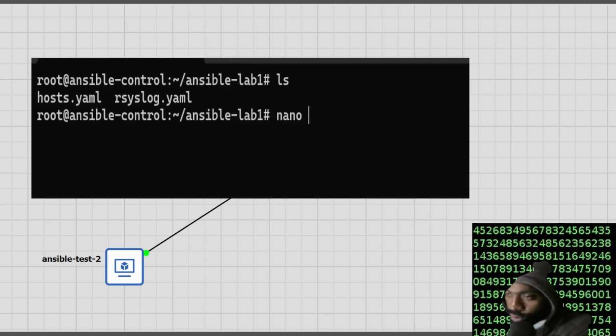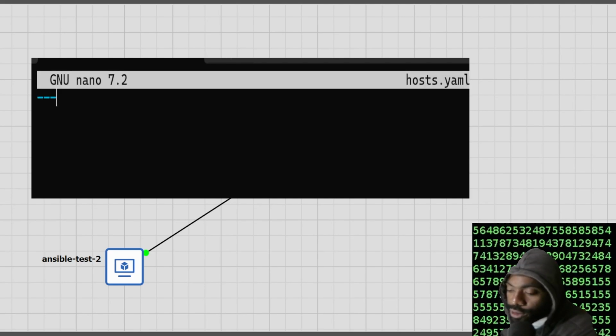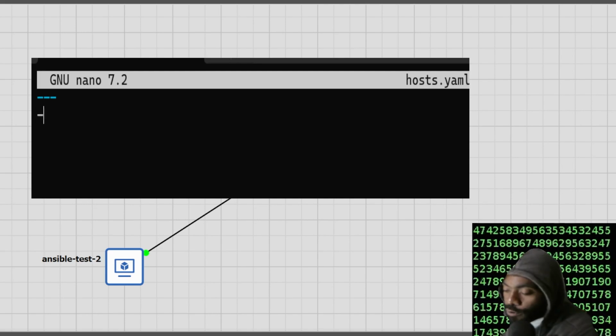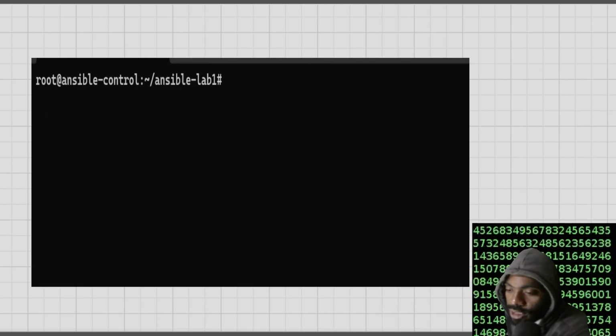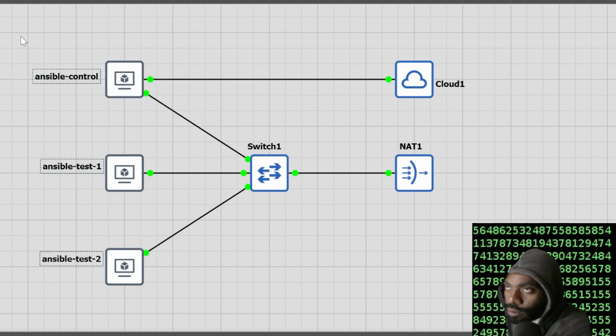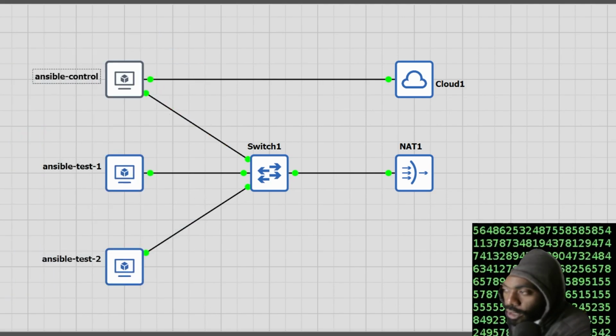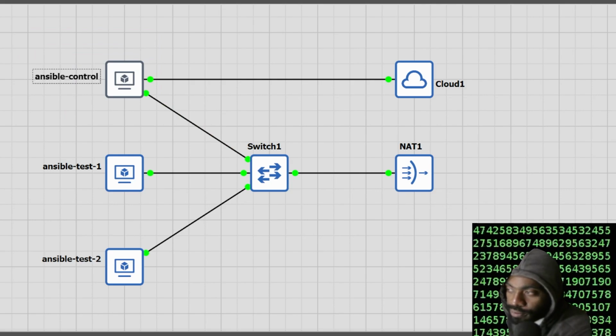Now, let's do nano host.yaml. And the file's empty. So when defining a host.yaml file, the very first thing you want to do is put 3 lines at the top of the file. And what that does is make the file reusable for later. After that, we define our hosts. So this shell that we have pulled up is actually for this server right here, Ansible control. Remember that when we're trying to do our network discovery.